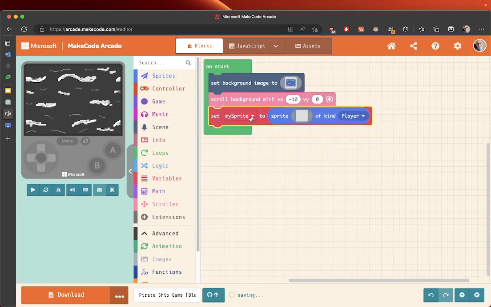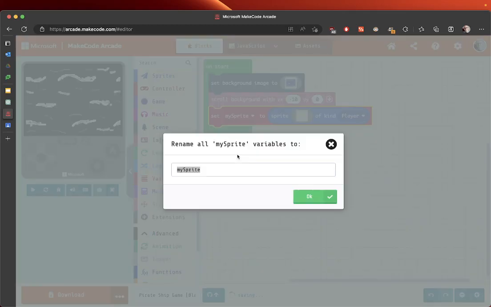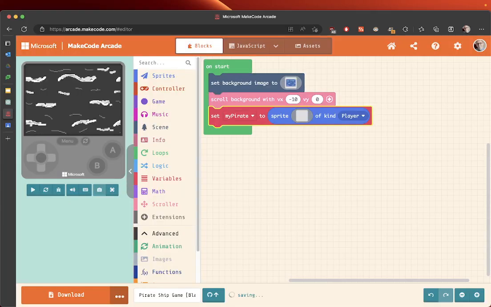So what we're going to do is, let's go and call this a proper name. So instead of calling it my sprite, let's call it pirate. So we call it my pirate.